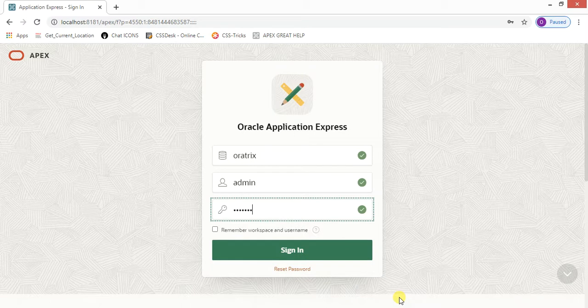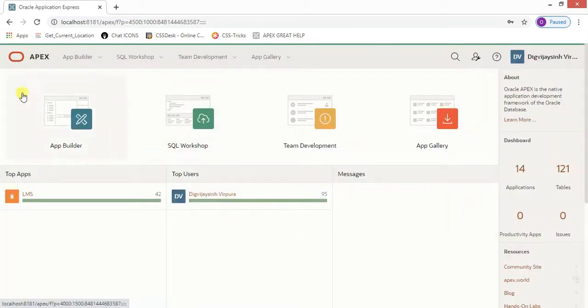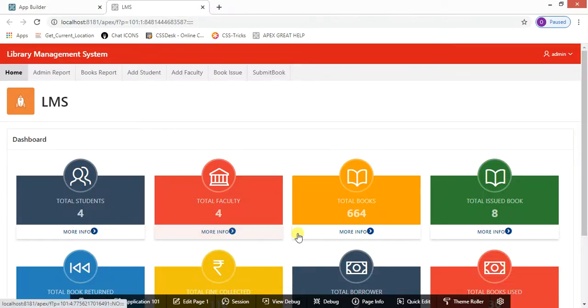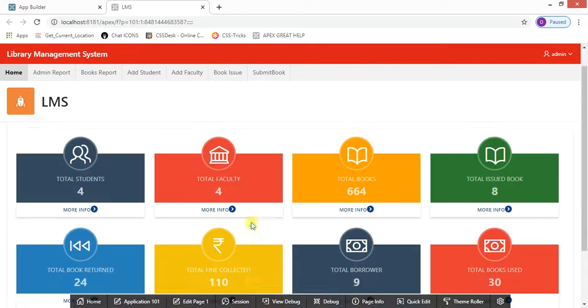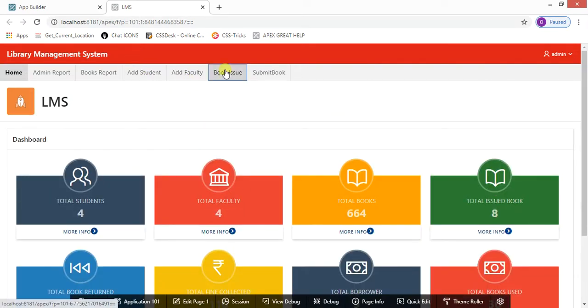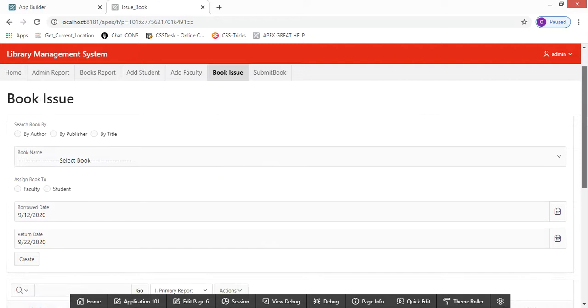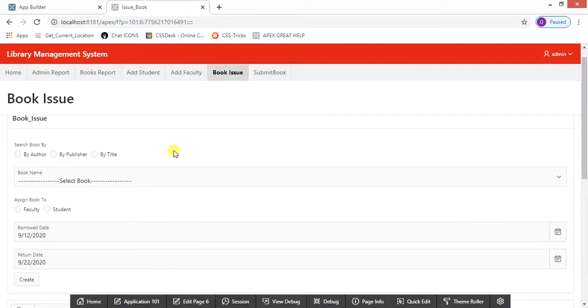So let me log into my workspace. We were at some position; we have completed this admin report, book report, add student, add faculty up till here. And let me show you that today we will see this book issue, how this page has been developed. So let me show you how this is functioning first of all.